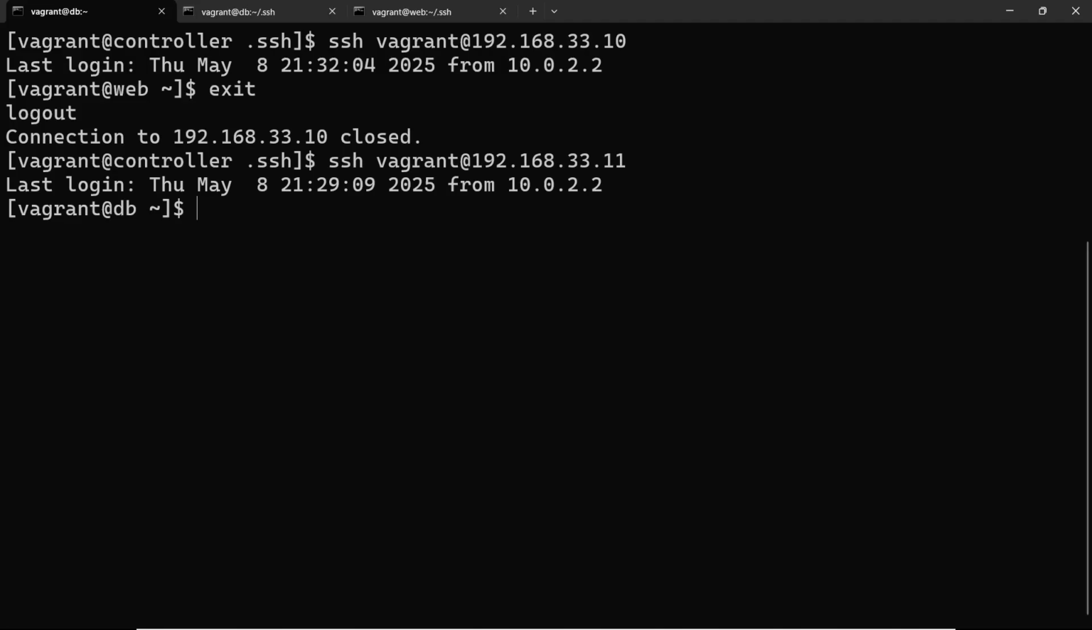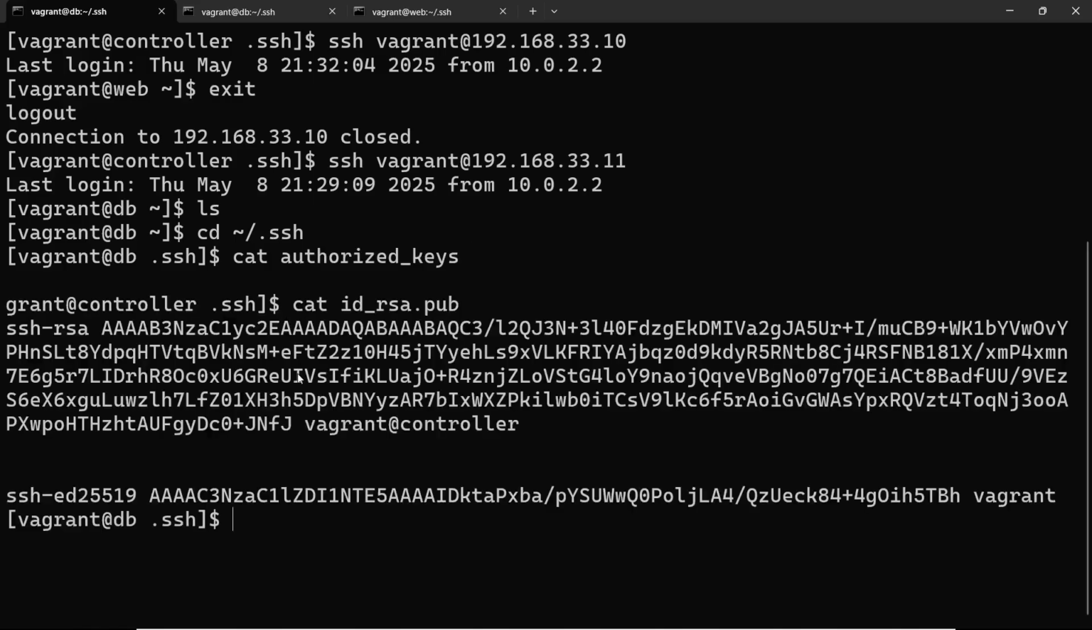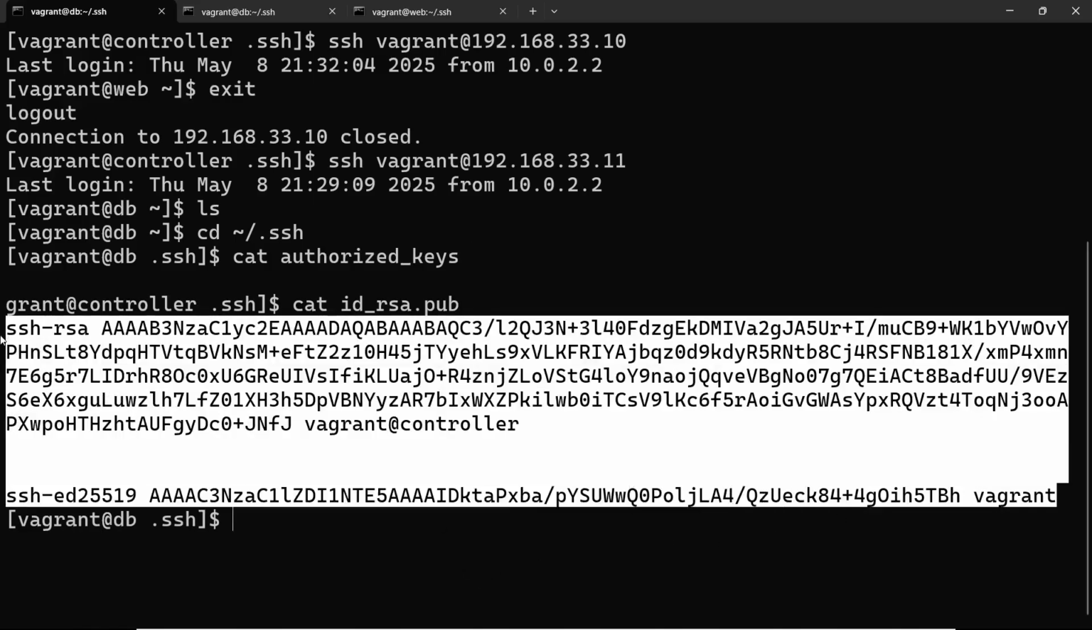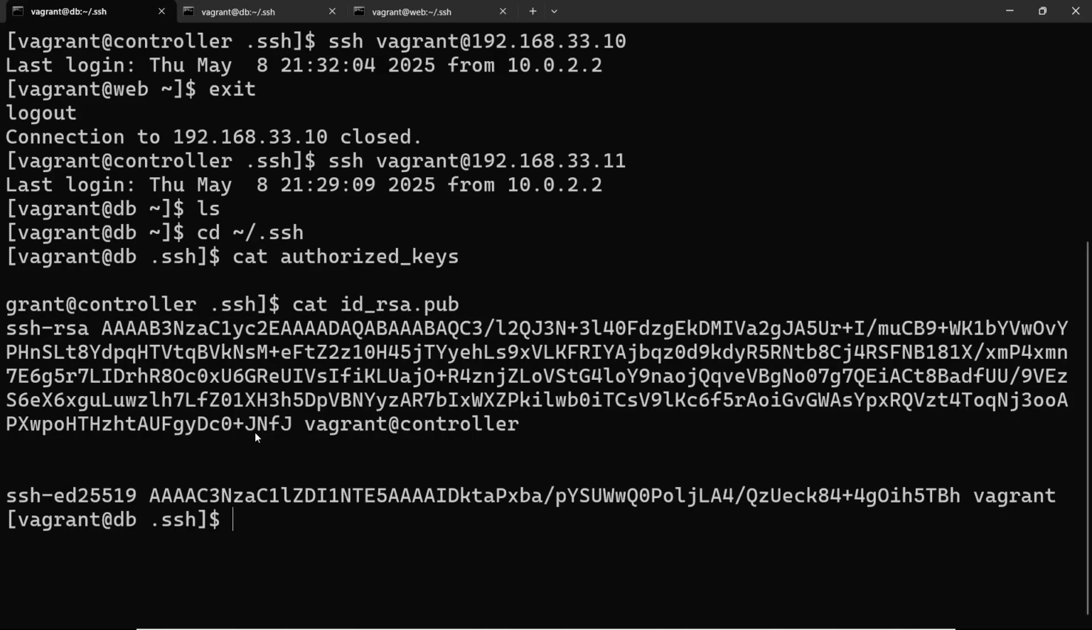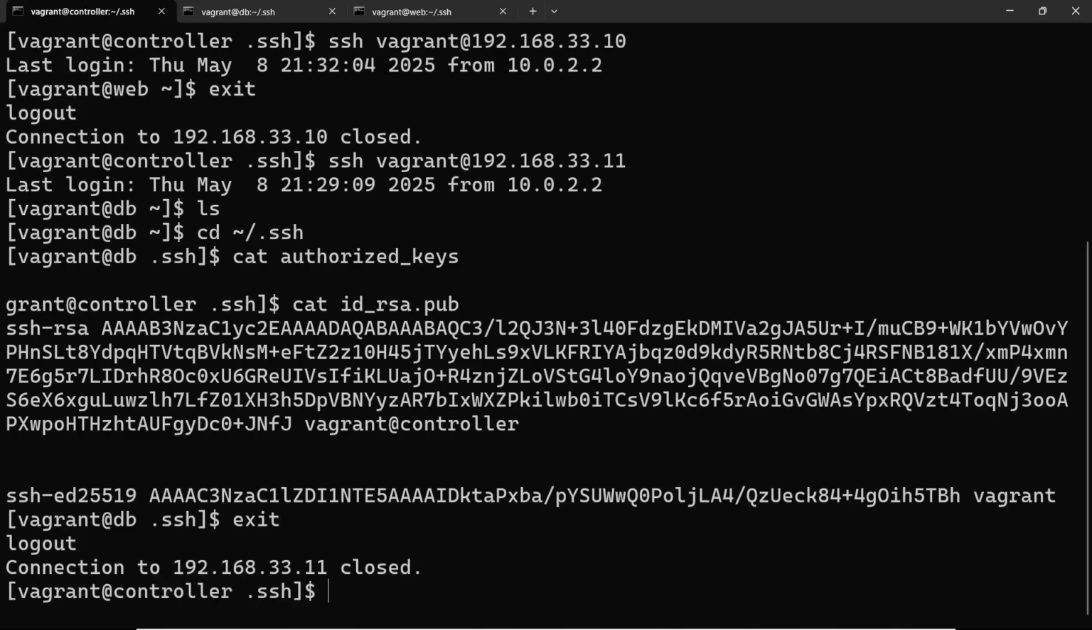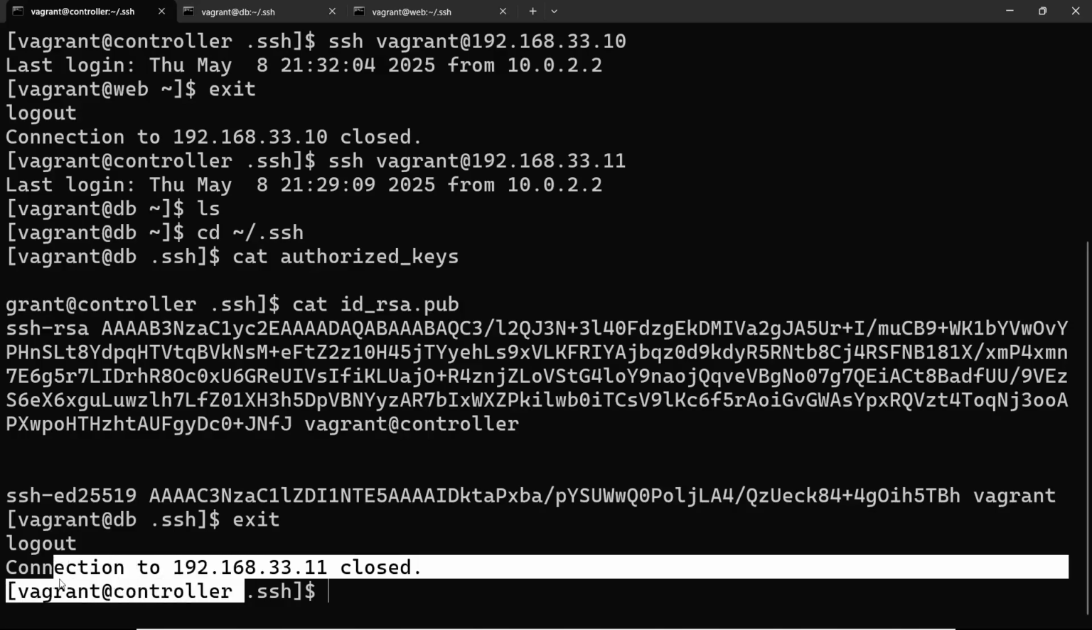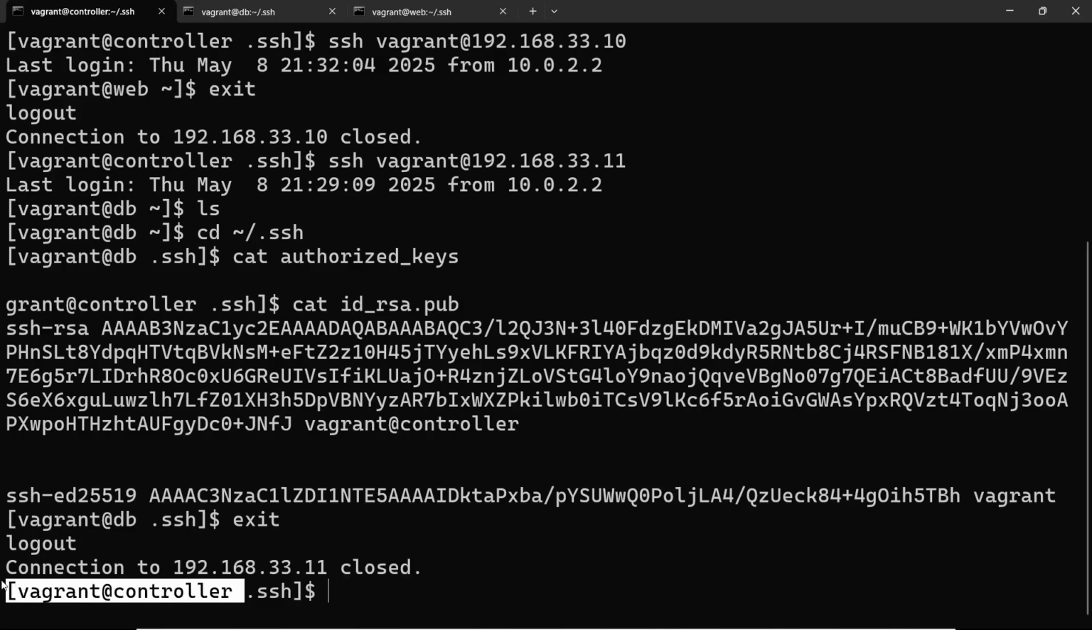Got it? And now if I say ls, you can see, and if I say cd slash .ssh, and if I say the contents of authorized keys, you will see that this is actually the authorized keys from the DB server. This is not actually this one. Got it? Now if I just exit, see, we logged out. Now we are inside the controller. Like this, we can do many changes in that. So I hope you have understood how to connect.